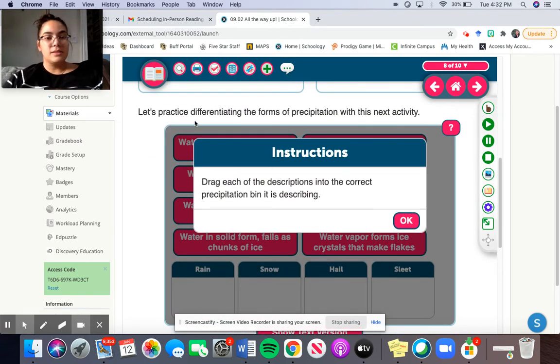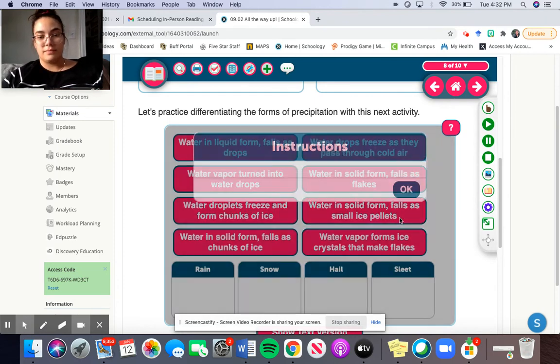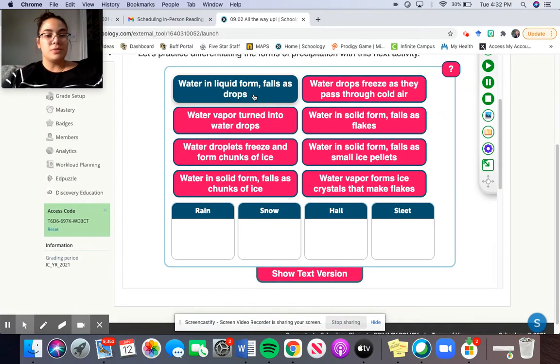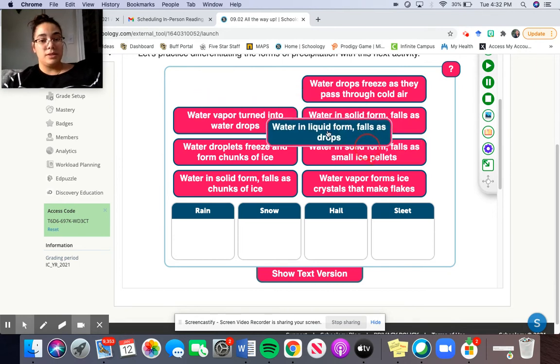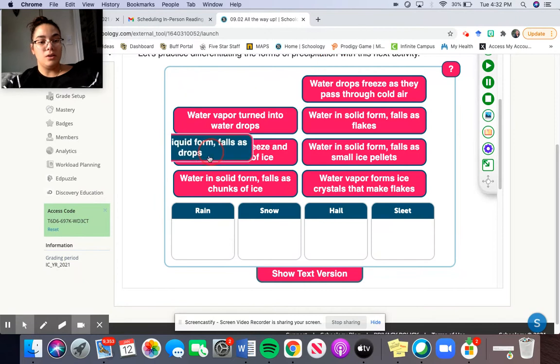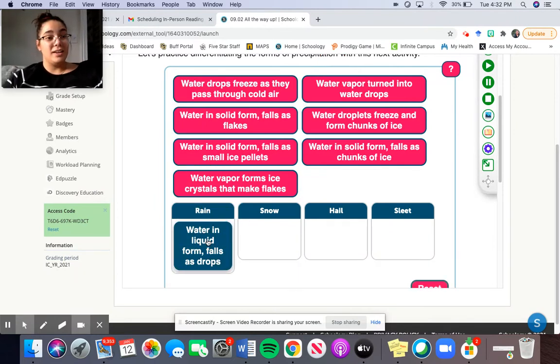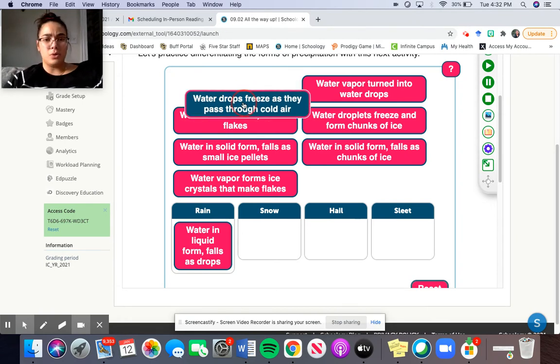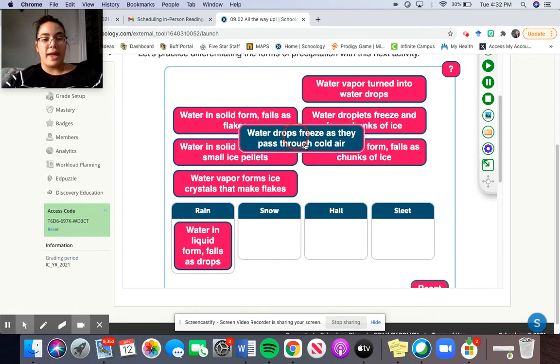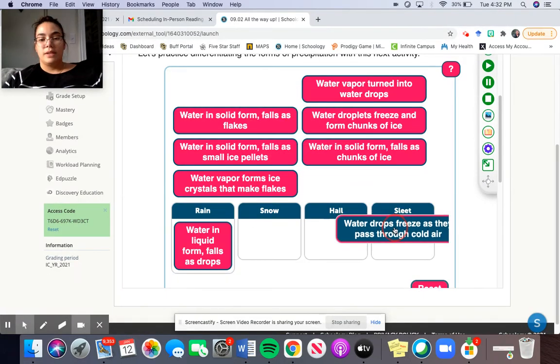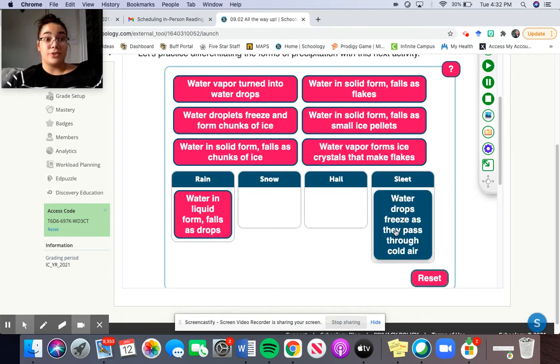Let's practice some more differentiating the forms of precipitation. We're going to drag each of these descriptions into the correct precipitation bin it is describing. So first one is water in liquid form. It falls as drops. Where am I going to put this one? It goes in rain. Rain is liquid. What about water drops that freeze as they pass through cold air? The key phrase there is passes through cold air. And it's water before. That's sleet for sure.